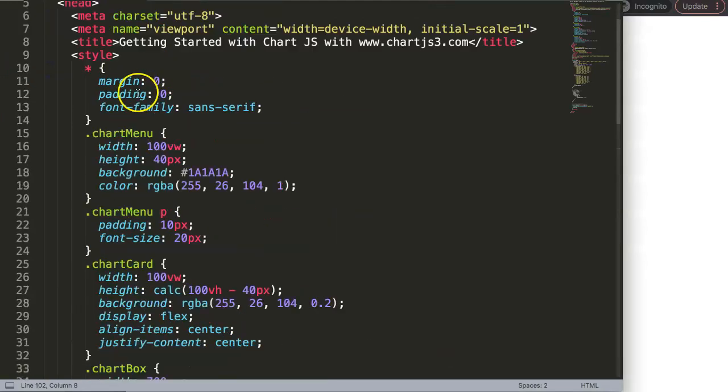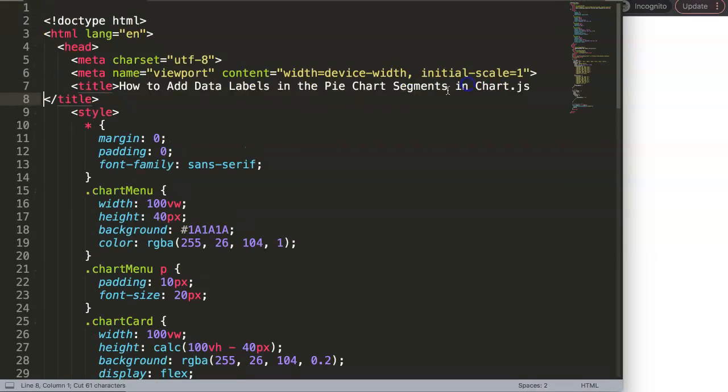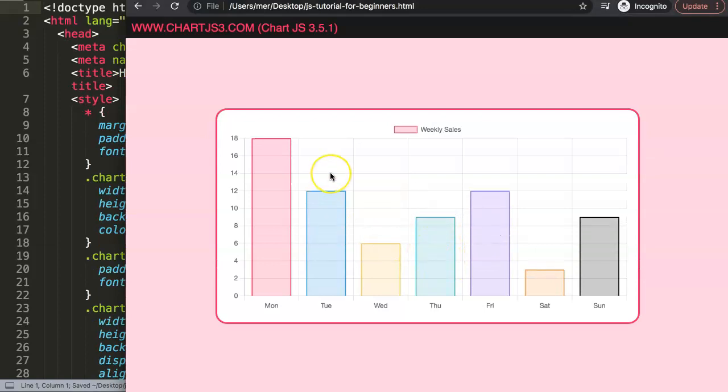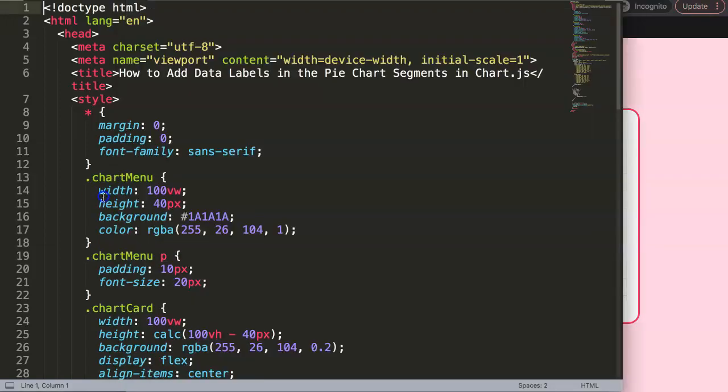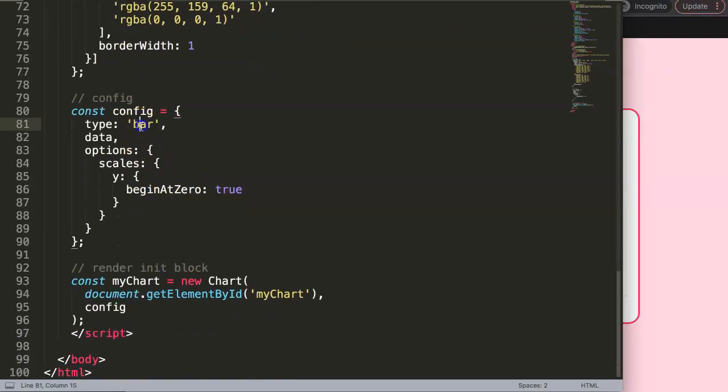So we're going to paste this in here, and once we paste this in here, I'm going to just cut out the title and put the title in here. And then we save this and then refresh here. Now what we have is a nice bar chart. However, I don't want a bar chart, I want a pie chart because we want to have the data labels in the pie chart.